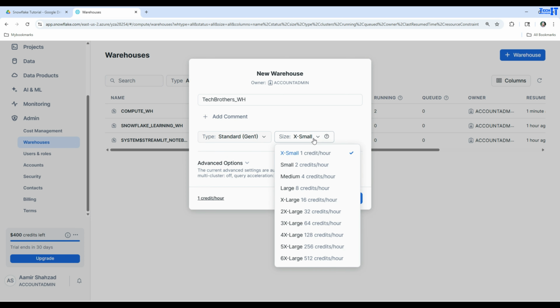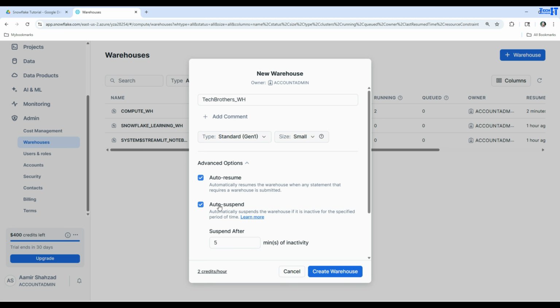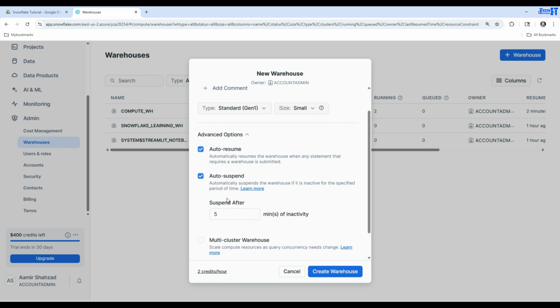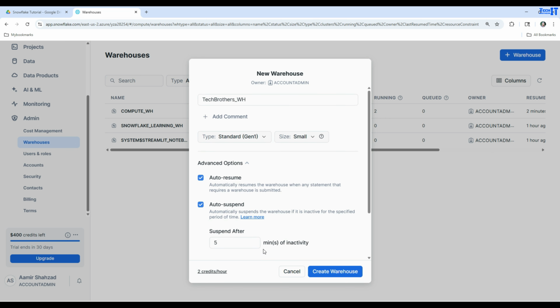Here is the size, and you can see it says X-Small is 1 credit per hour, Small is 2 credits per hour, and it keeps going all the way to 6X-Large at 512 credits per hour. So let's go with maybe Small in this case, and here are the advanced options. Now you can take a look at auto resume and auto suspend, and mostly we are going to leave this as is. If there is no activity for 5 minutes, suspend it, and once we run a query, it should auto resume. No problem at all. And here we are not talking about multi-cluster warehouses. We will go into those scenarios in another video. Now if you see right here, there is a small tab here.